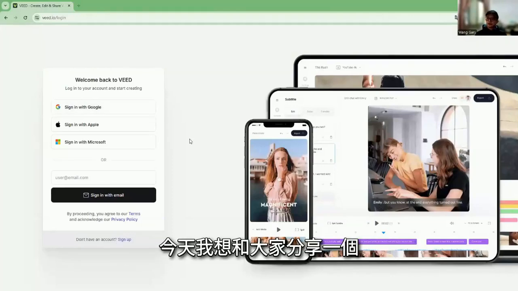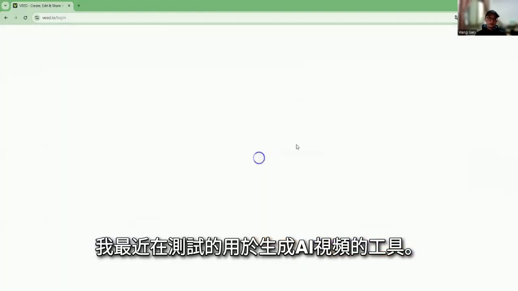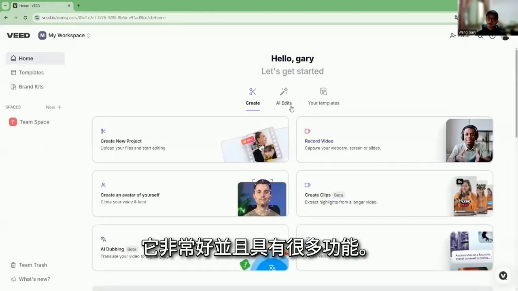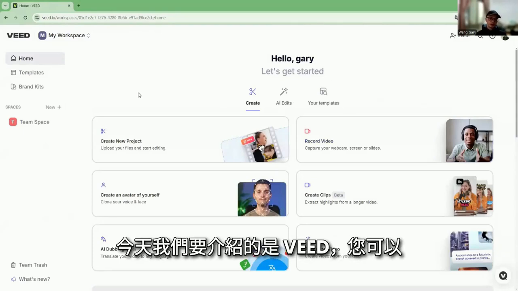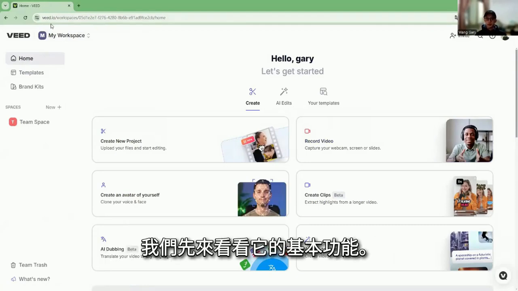Today, I want to share with you a tool I've been testing recently for generating AI videos. It's quite good and comes with many features. Today, we're looking at Veed, which you can find at veed.io by Googling it. Let's take a look at its basic functions.